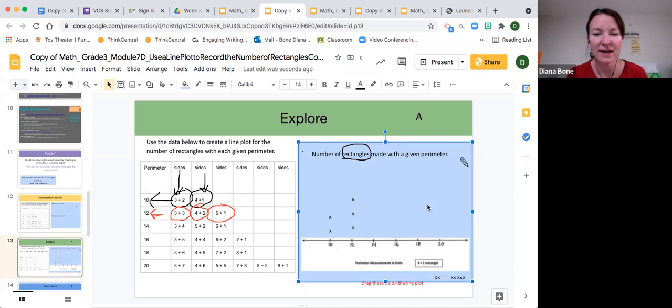I feel like you all might be ready to put on this line plot the data with all the rectangles that have perimeters of 14, 16, 18, and 20. What do you think? Are we ready? Remember, the sides over here show you how many rectangles have that perimeter.